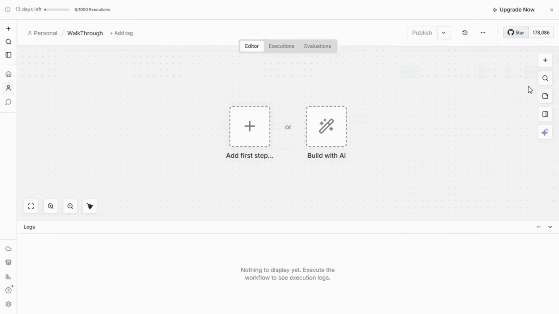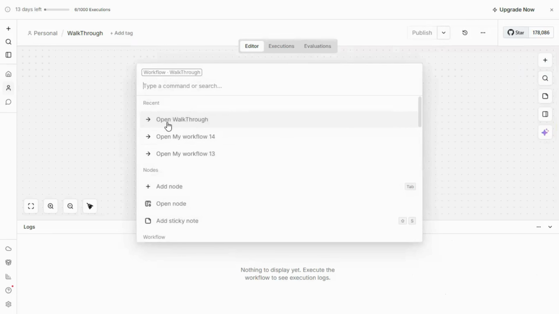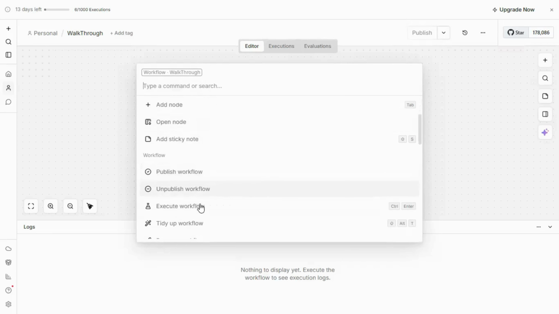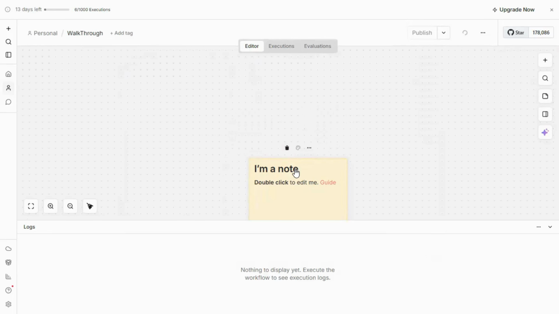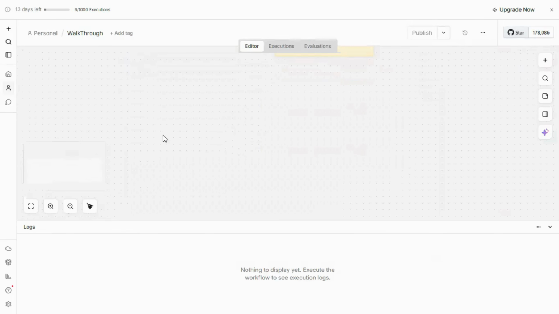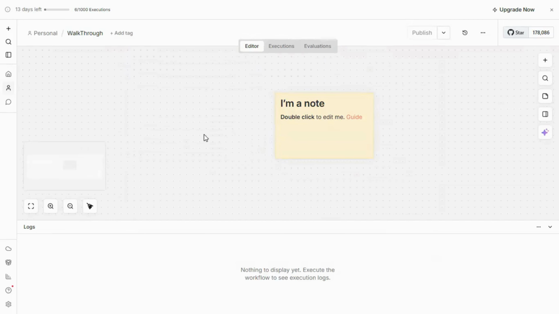Then you have something like a command bar, where you can search for the recent projects that you have worked upon, or notes, or the workflows. Then you have something to add comments, like sticky notes. Okay, I am a note. Then you can click on it and make sure where my other notes are that I was seeing as of now. Let's just click this.